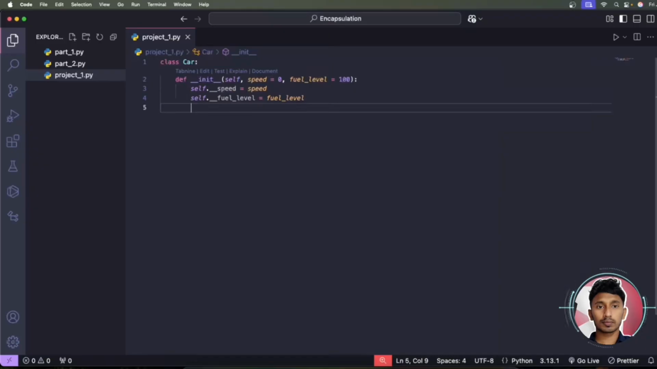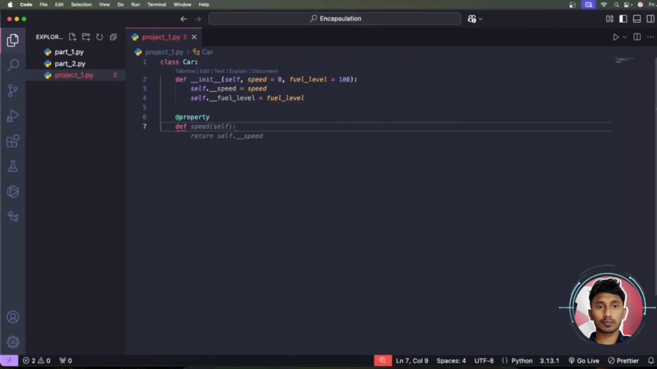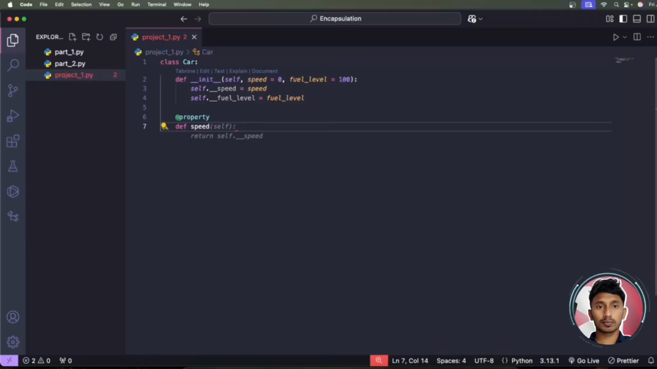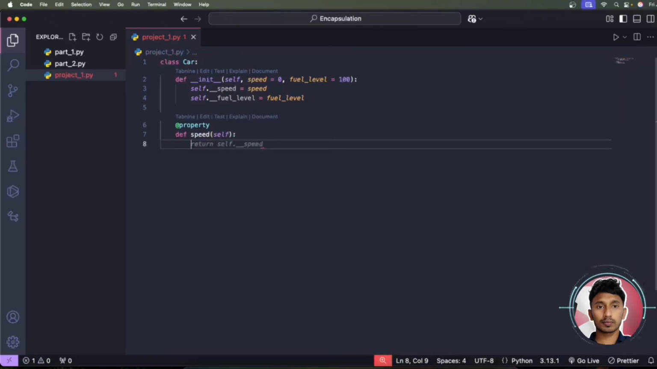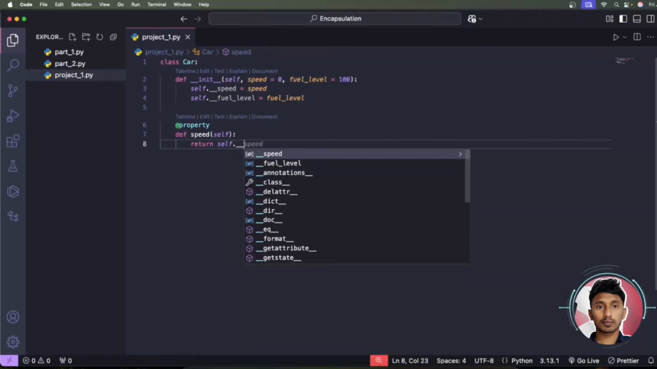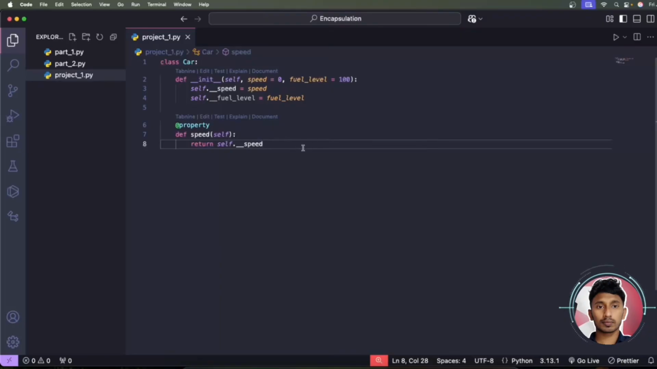Now we'll have to use the property decorator, so that's why @property. Next, we'll define a method here. This will convert the attribute by default. We'll have speed, and it actually takes self, with a colon, and here we can simply return self.__speed, the private attribute from here.